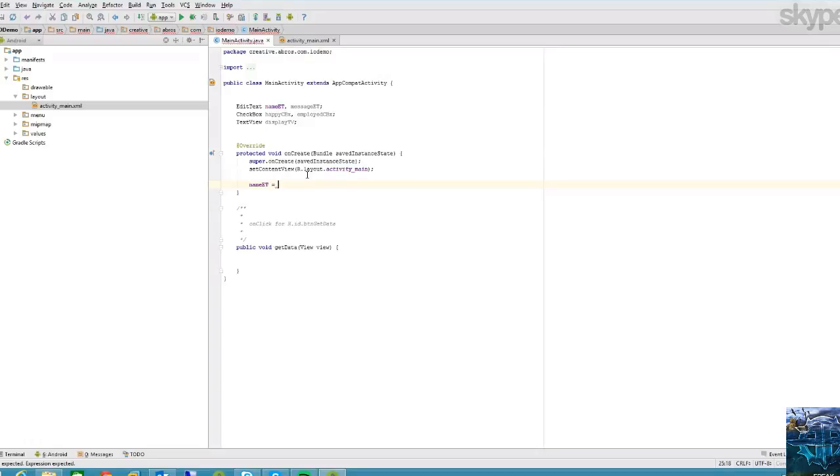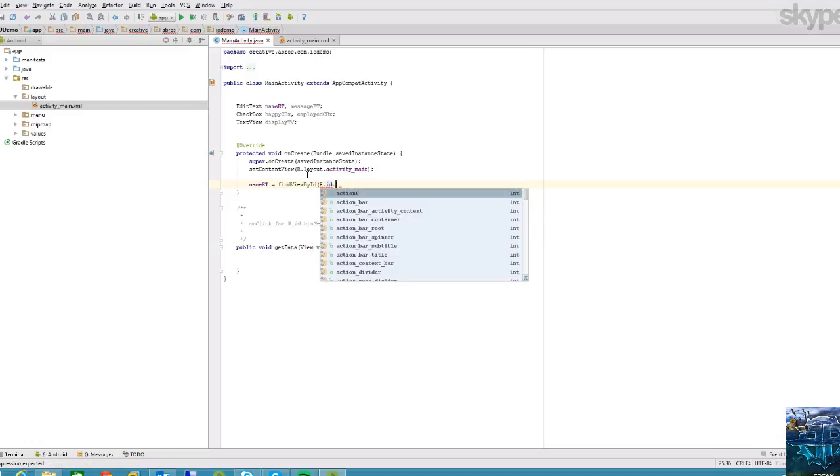Okay, but we're not doing new. We're not trying to create new components. The components are already in activity main, so we don't have to create new components. We have to find the components that are in there. Right? So we use the method findViewById, and that is the whole point of the IDs, and that's why we do the IDs. Okay. Now this is what an ET.